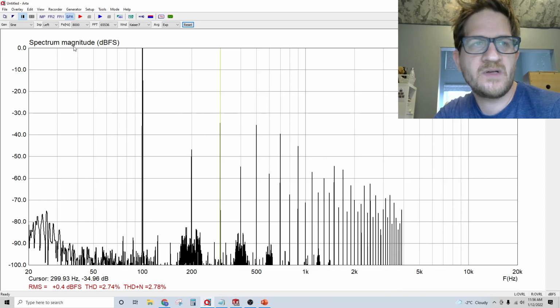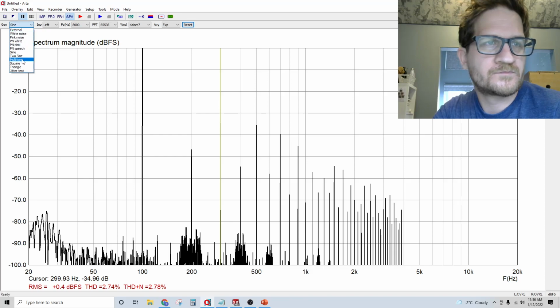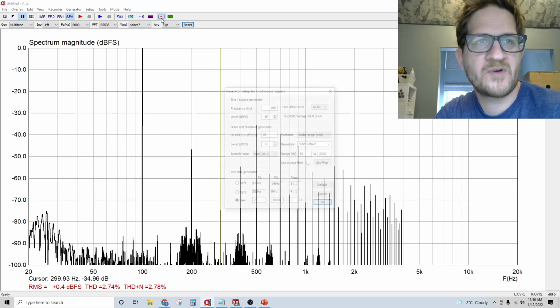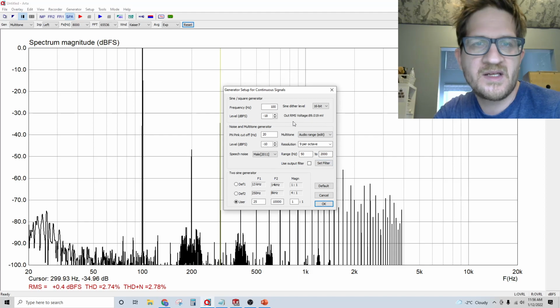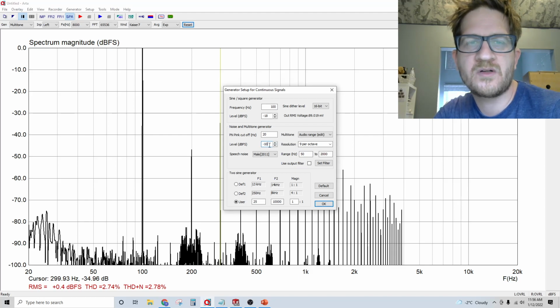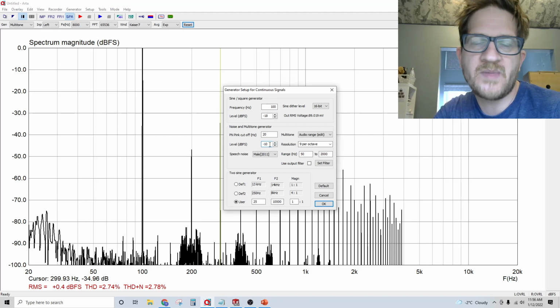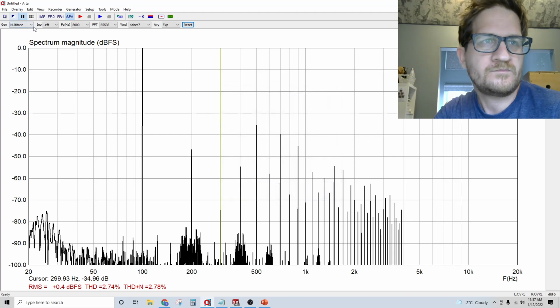Now, if we go to a multitone, I can show you the settings that I have for my multitone. So this area here is how you configure your multitone. I'm doing a 9 band per octave test signal from 50 Hertz to 2000 Hertz. And I've had to increase the level by 10 dB when you're doing a multitone to match the 80 dB SPL test signal. So it's about a 10 dB difference between just a single sine tone and a multitone.